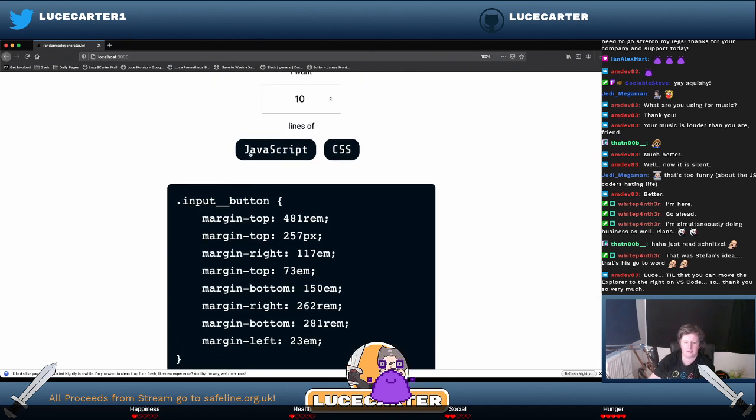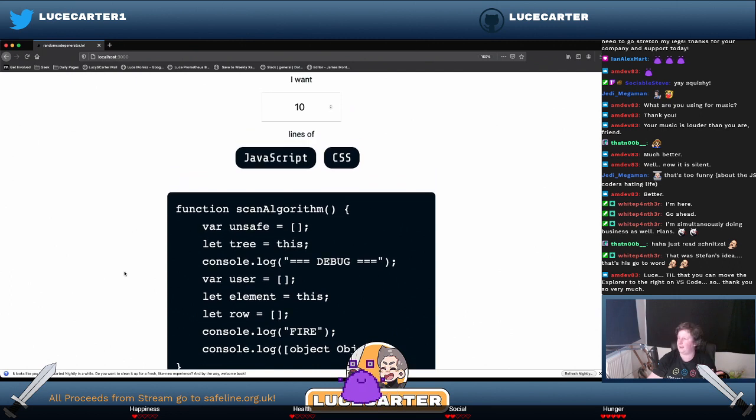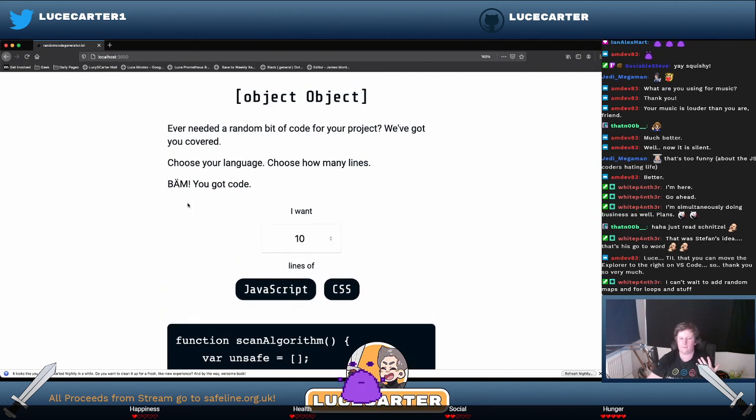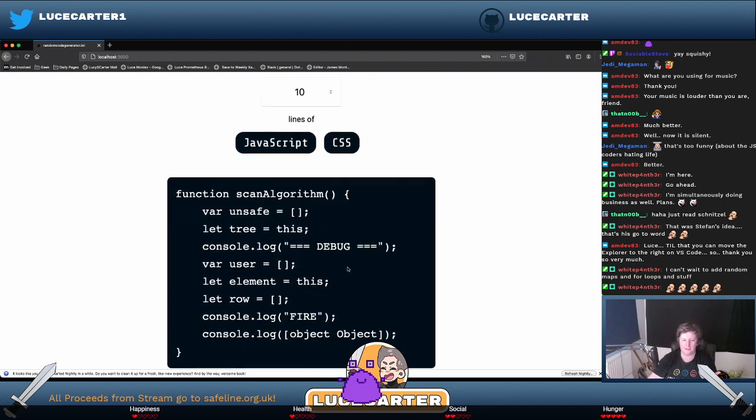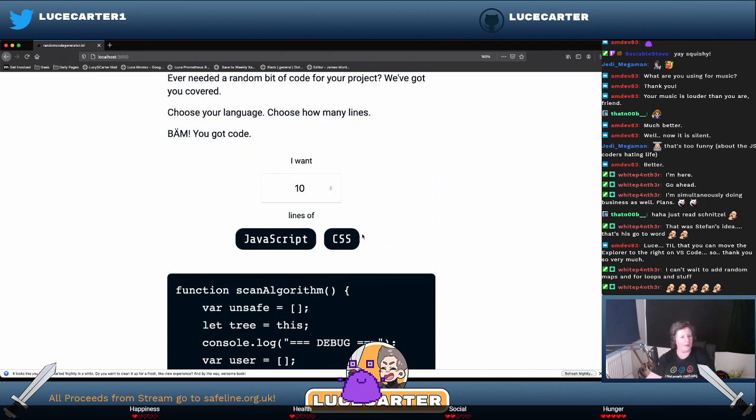Oh, that's just random numbers. That's no fun. Scan algorithm, unsafe. Well, it's JavaScript. Let tree equals this. Okay, it's a tree algorithm. We're debugging nothing. This is a very dynamic object. It's been a tree, then an element. Then we're going to create some fire, and then, oh no, object. Oh, this is so ridiculous. I love it. But yeah, so essentially this is the premise of the application. So you can pick the number of lines of code that you want, and then you can pick the language. And so we're going to do a lines of C# because why not?